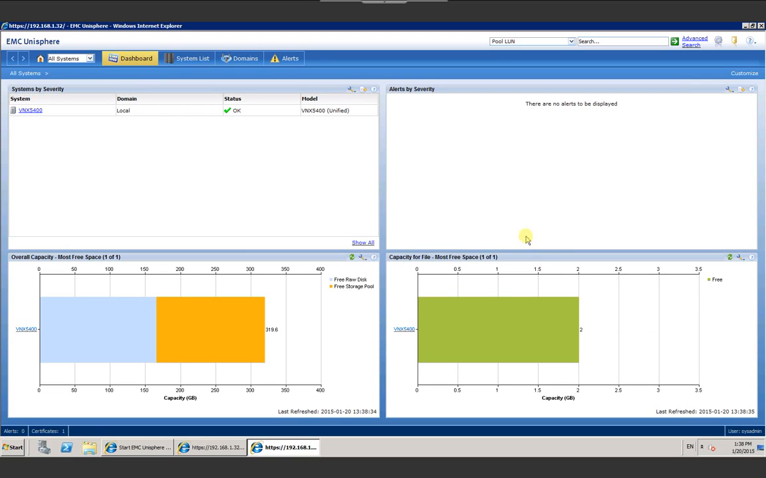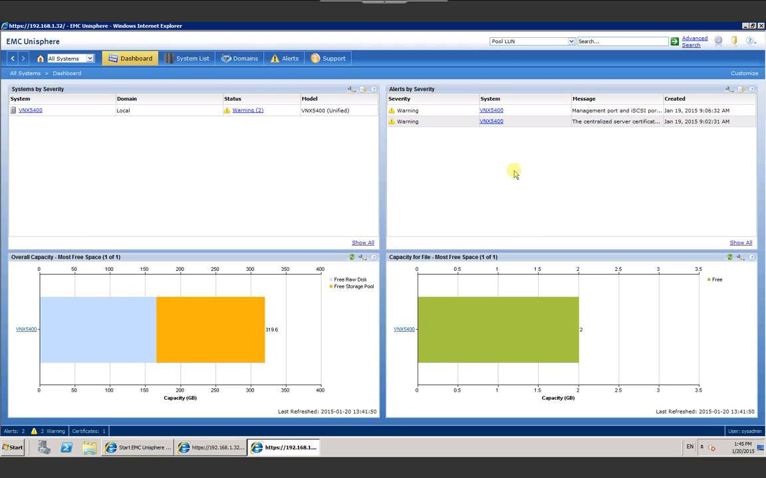Okay, we have our dashboard. We have accessed the dashboard of all connected systems. You have 4 main sections available. In the first one, you can see all systems you can manage. In my case, it's just single system VNX 5400.